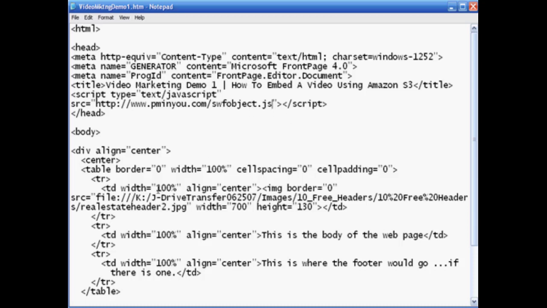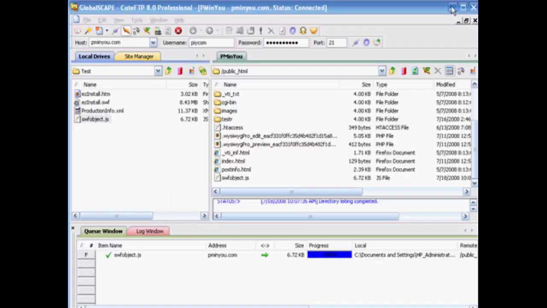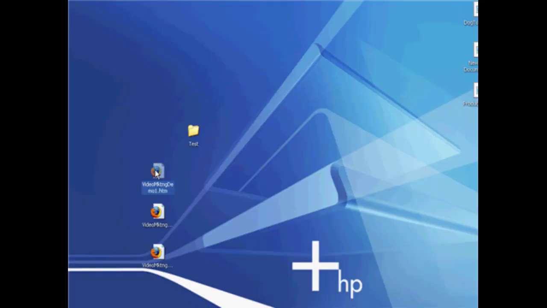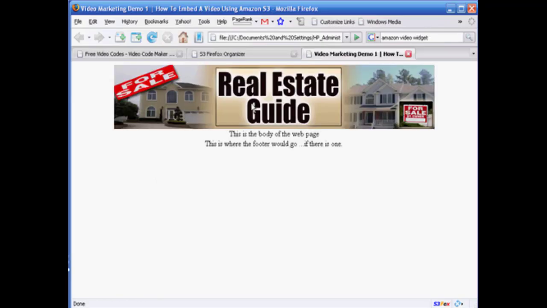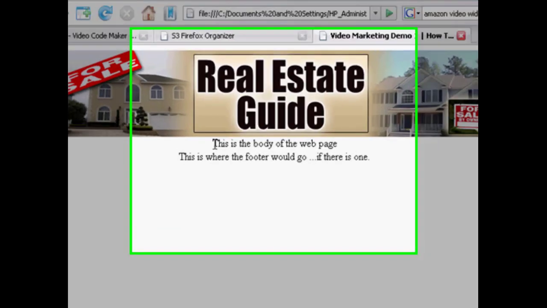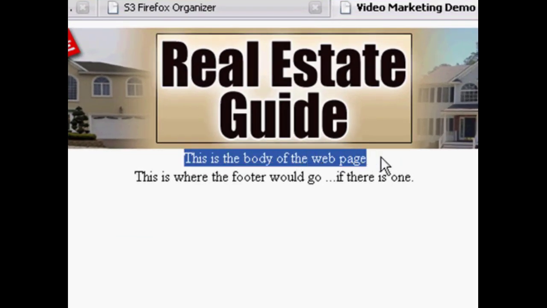Now we need to get in the body, which is here. Let me show you what I'm talking about. Put this up in our browser. Let me save this as we go along, and minimize that. Let me double click that, and here we are. The one that says real estate is the one we're going to be using for the S3 account. And right here is the body of the web page.